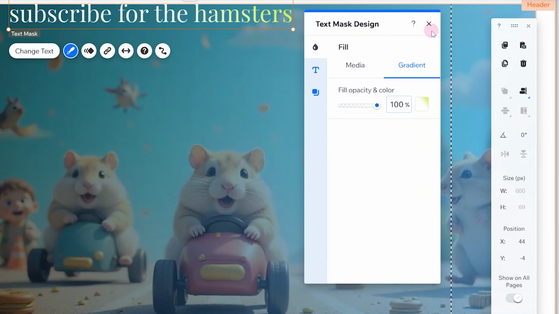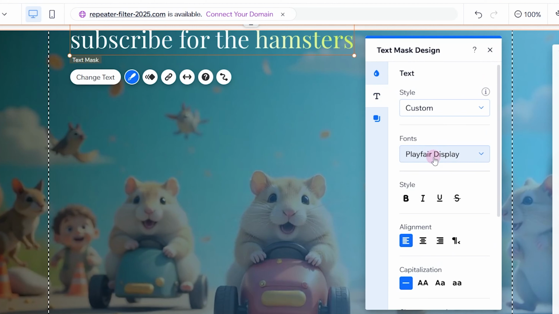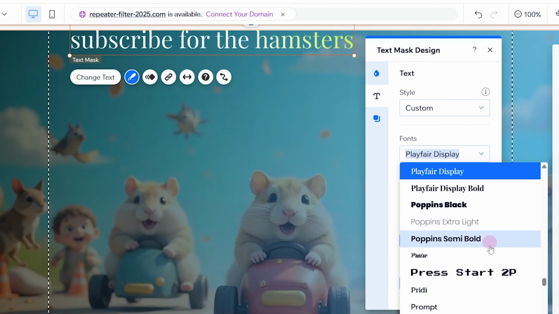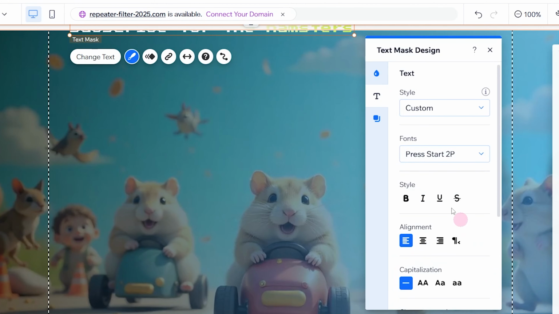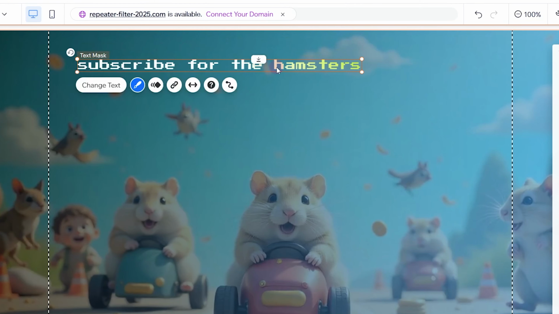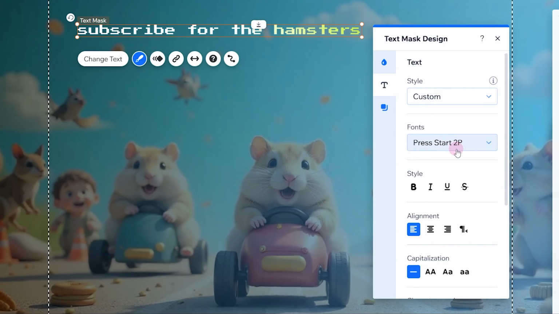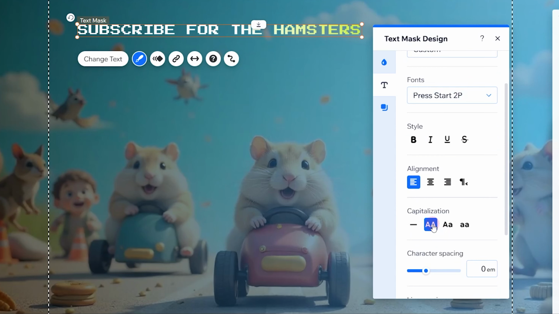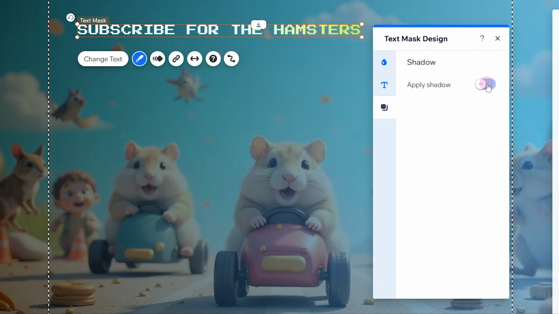So let's go ahead and close this, head over to the text. Now I have a font called Press Start. You can go ahead and install that font and add it to your Wix website. And once that is installed, I'm going to change the capitalization to uppercase. Now we're going to head over to the apply shadow.